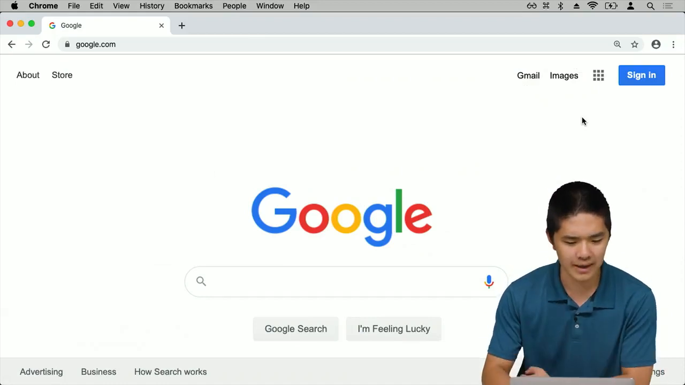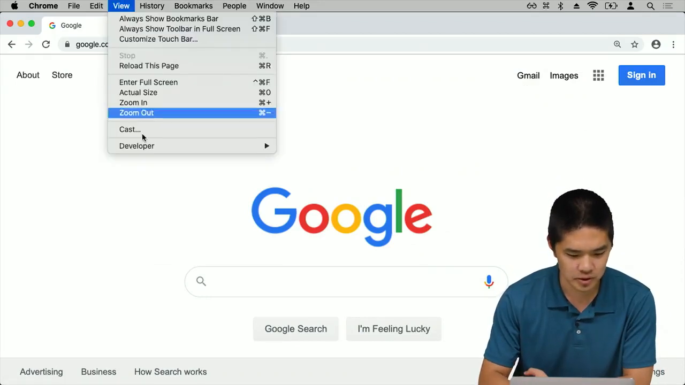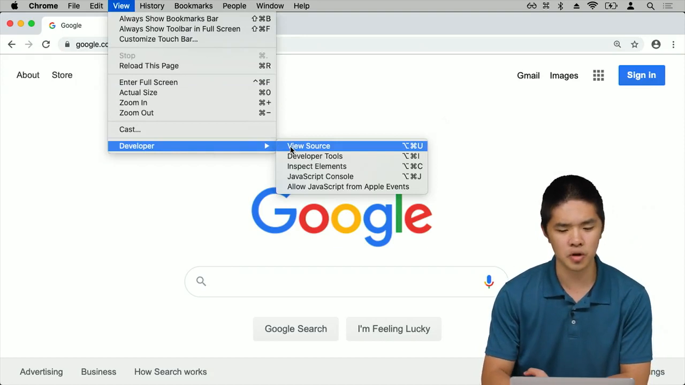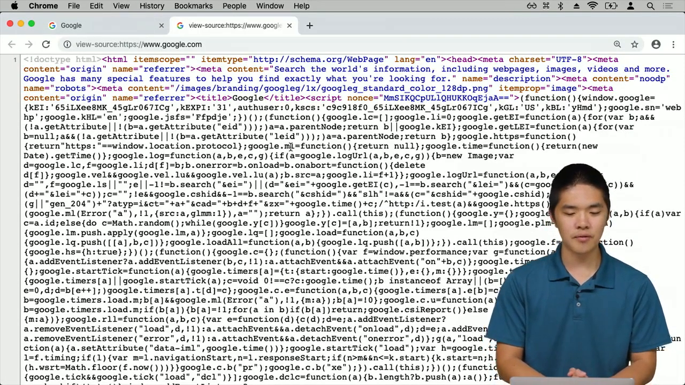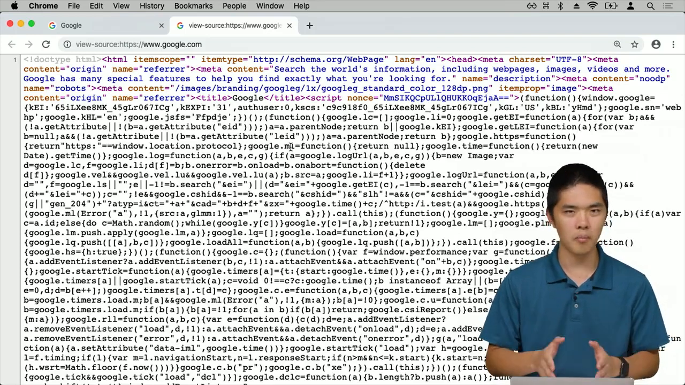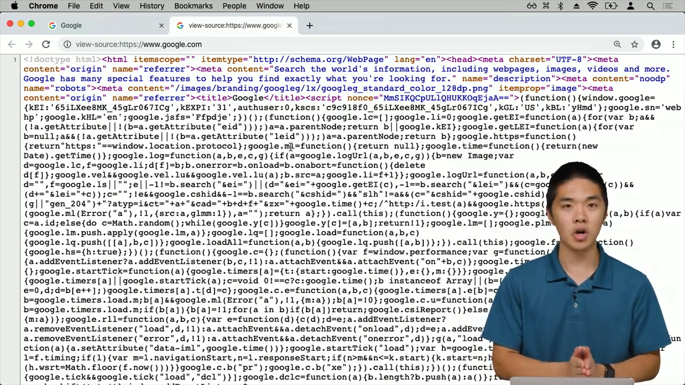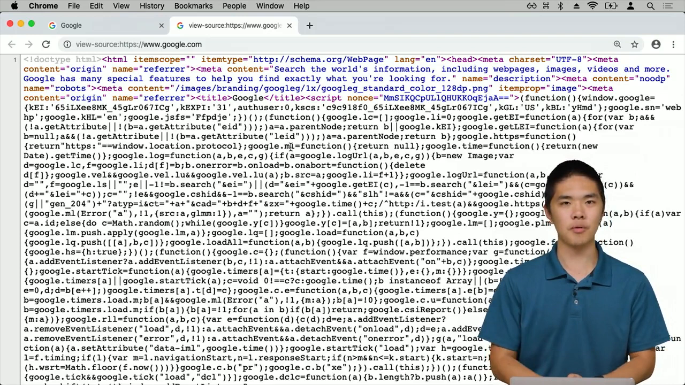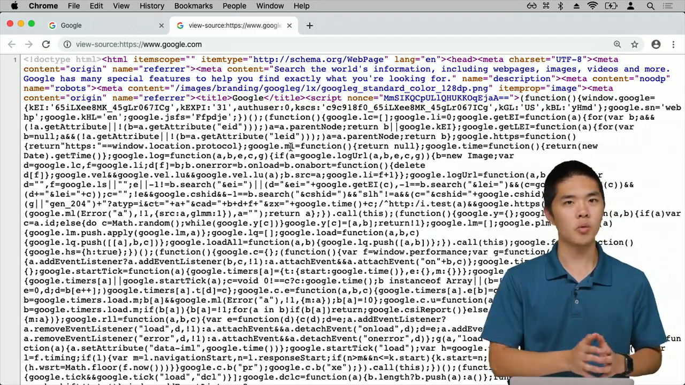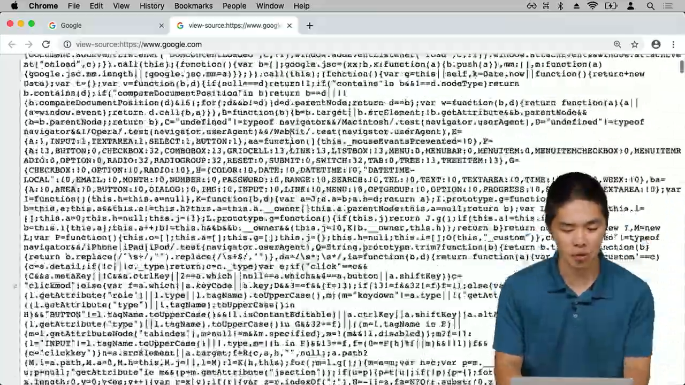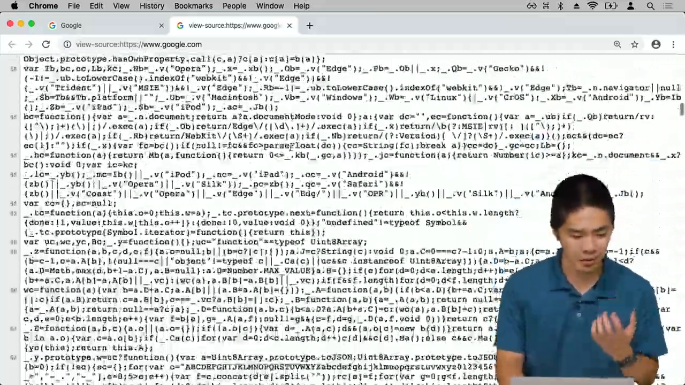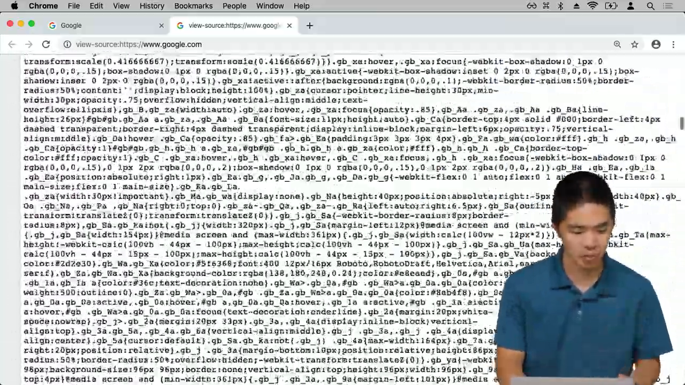And in Google Chrome, I can go up to the View menu, go to Developer, and then choose View Source. And what that's going to allow me to do is view the source code of Google's homepage, which is written in a language called HTML. HTML, short for Hypertext Markup Language, is a language that describes the structure of a web page. And what we're looking at right here is in fact the text-based content that makes up Google's web page.